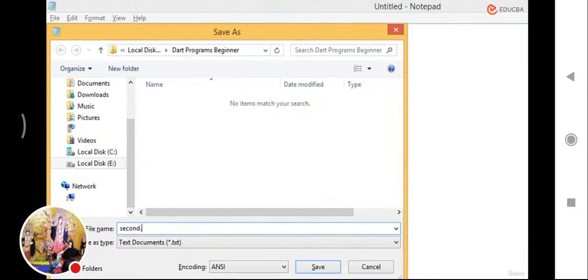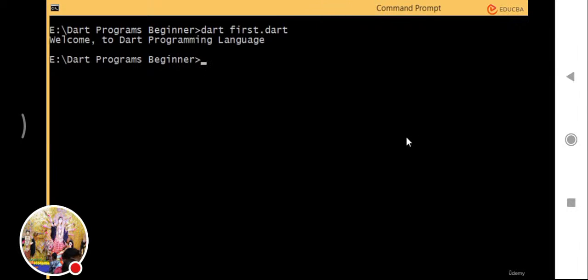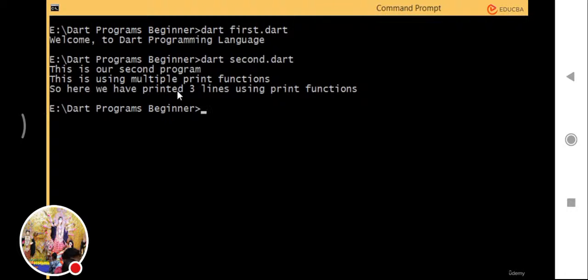Now we would save this as second.dart. Don't forget to make it all files and then save it. Now we'll go back to our command prompt and we will execute second.dart. So it is printing 3 lines of code.